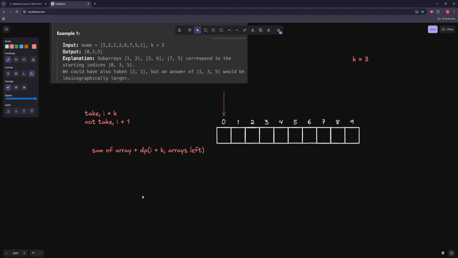And then the base case is for that. If the number of arrays left is 0, then you just return 0 if you were asked for a total. And if not, and you're out of bounds, then you return negative infinity or something like that. Basically, if you're out of bounds and you still have to take more arrays, that's the out of bounds and need more arrays case.